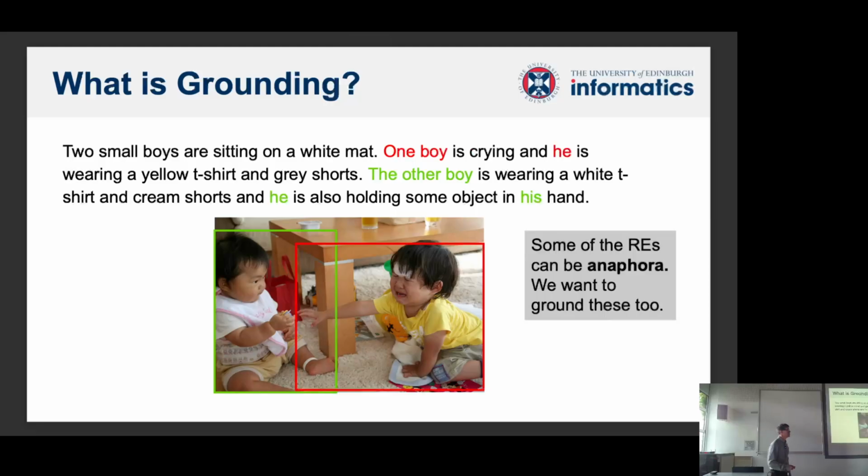We have anaphora as well, right? Here the text says one boy is crying, he's wearing a yellow t-shirt, and the other boy, there's two other pronouns referring to that boy. So our grounding task has become a little bit more complicated because now we want to ground a chain of reference, right? Here, for example, the green chain is grounded in this region, and the red chain is grounded in this referring expression and this pronoun. So it's become the task of not just taking an expression and finding a visual region, but also matching co-referring expressions. They should refer to the same region.